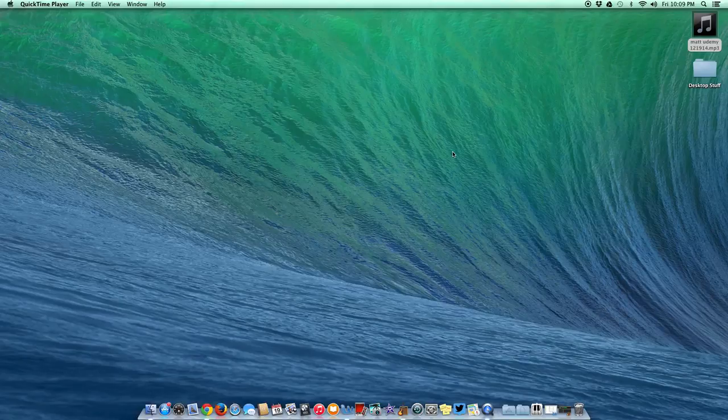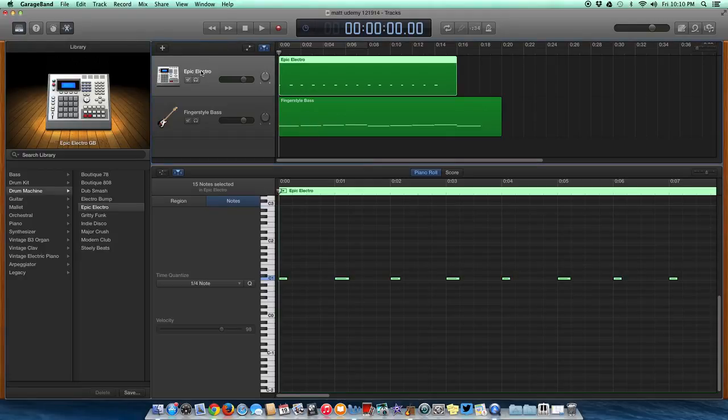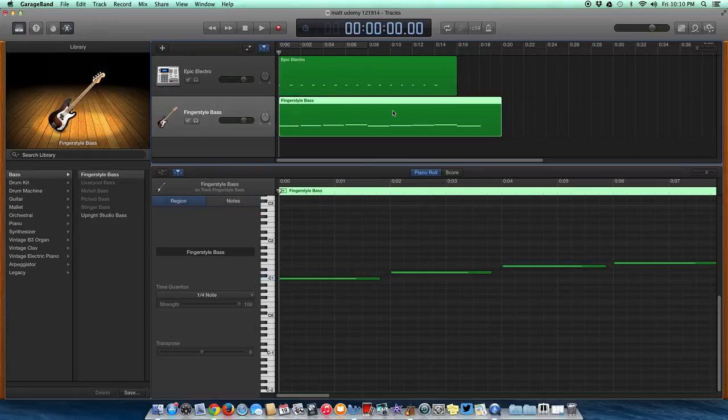We're going to start with just learning some more features about GarageBand. So I'm going back to GarageBand right now, opening it up. So we have our two tracks, right? We have a drum track, we have a bass track.